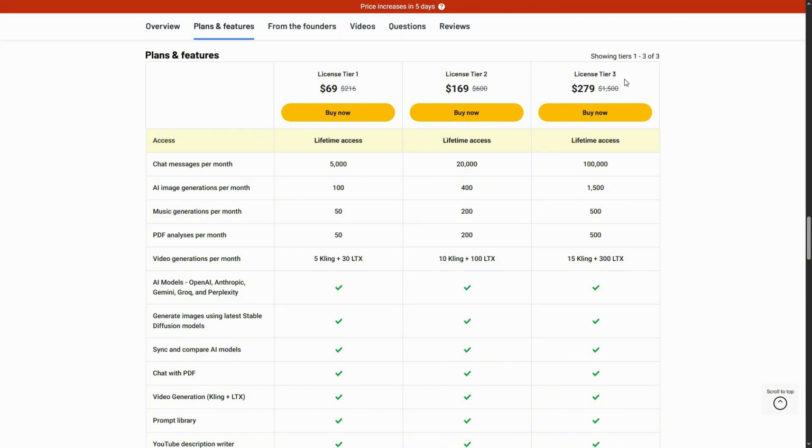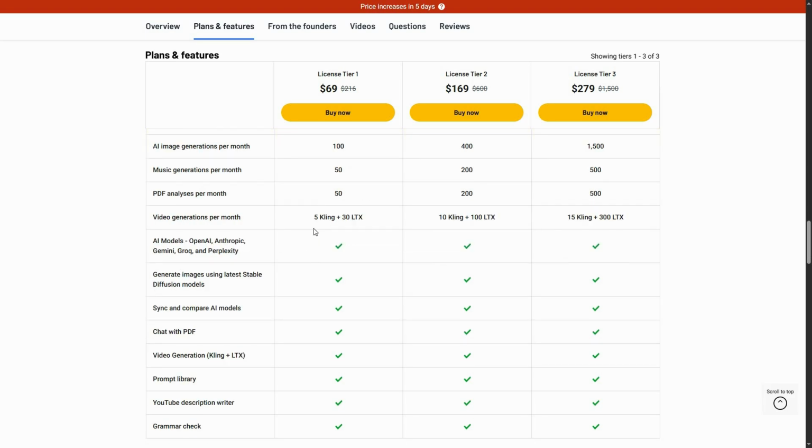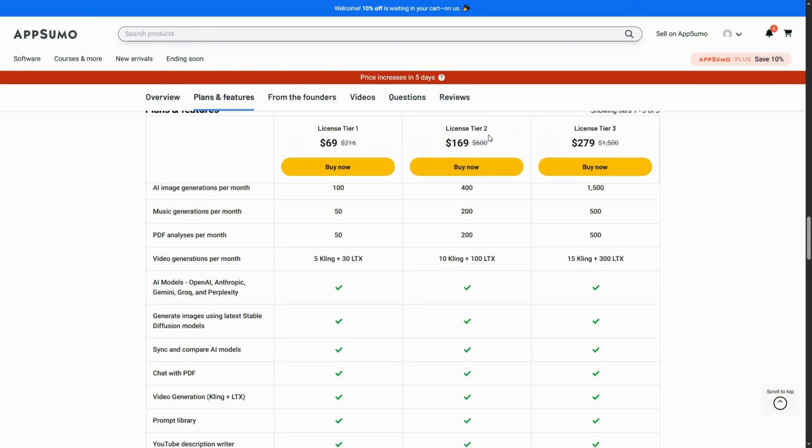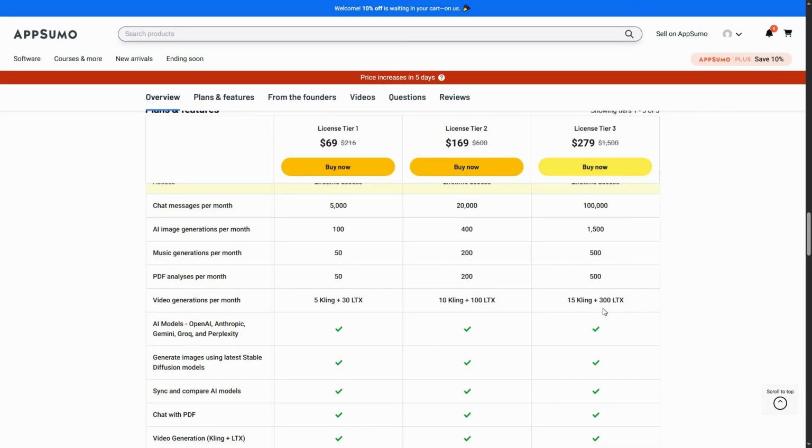As you can see on top, we have 3 different tiers on Appsumo for NinjaTools. Tier 1 is going to cost $69. Here you have various limits for various features, such as for chat messages, you have a 5,000 message limit per month. Then you can generate 100 images, 50 music, analyze 50 PDFs, and generate 5 videos with the AI model Veo. As for the other model, LTX, you can generate 30 videos per month. Obviously if you want to increase all these limits, you can opt for tier 2 or tier 3. On tier 3, there are 15 Veo videos as well as a massive amount of LTX videos, which is 300.